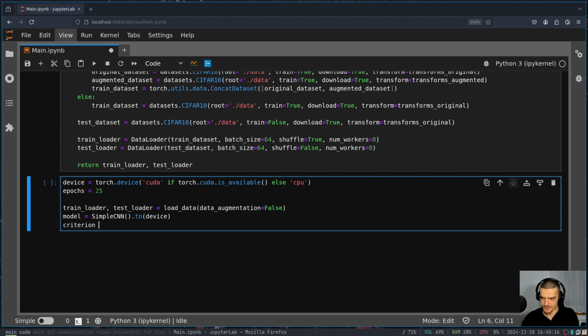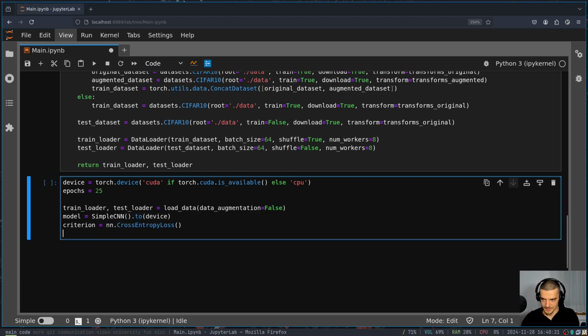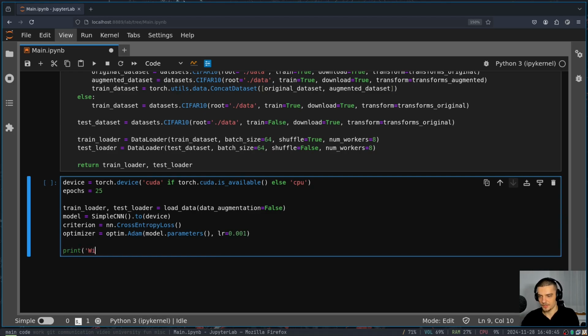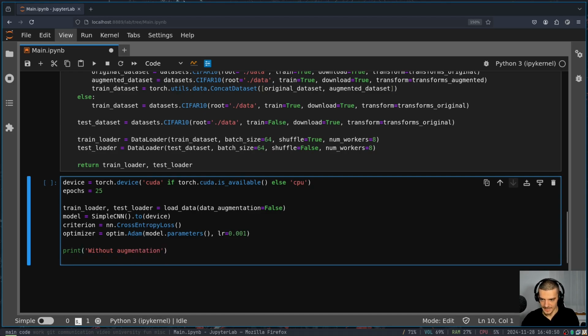The criterion is going to be equal to nn.CrossEntropyLoss, and the optimizer is going to be equal to optim.Adam on all of the model parameters, so model.parameters(), and we're going to set a learning rate of 0.001. That should be fine. And then we're going to print "without augmentation", and we're going to just train the model.